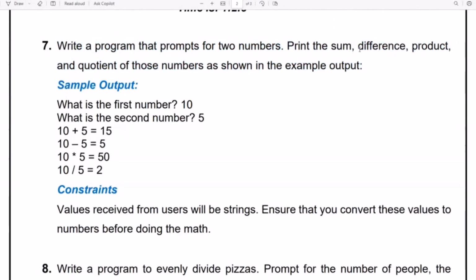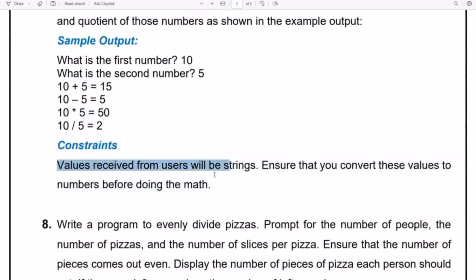Well, very easy, right? Difference and quotient. All of these things are very easy, but there is one trap here, one caveat. The values received from the user are what? The data you have. You remember in Python when you read from files, it will be a string, right? You need to convert it to an integer or a float.